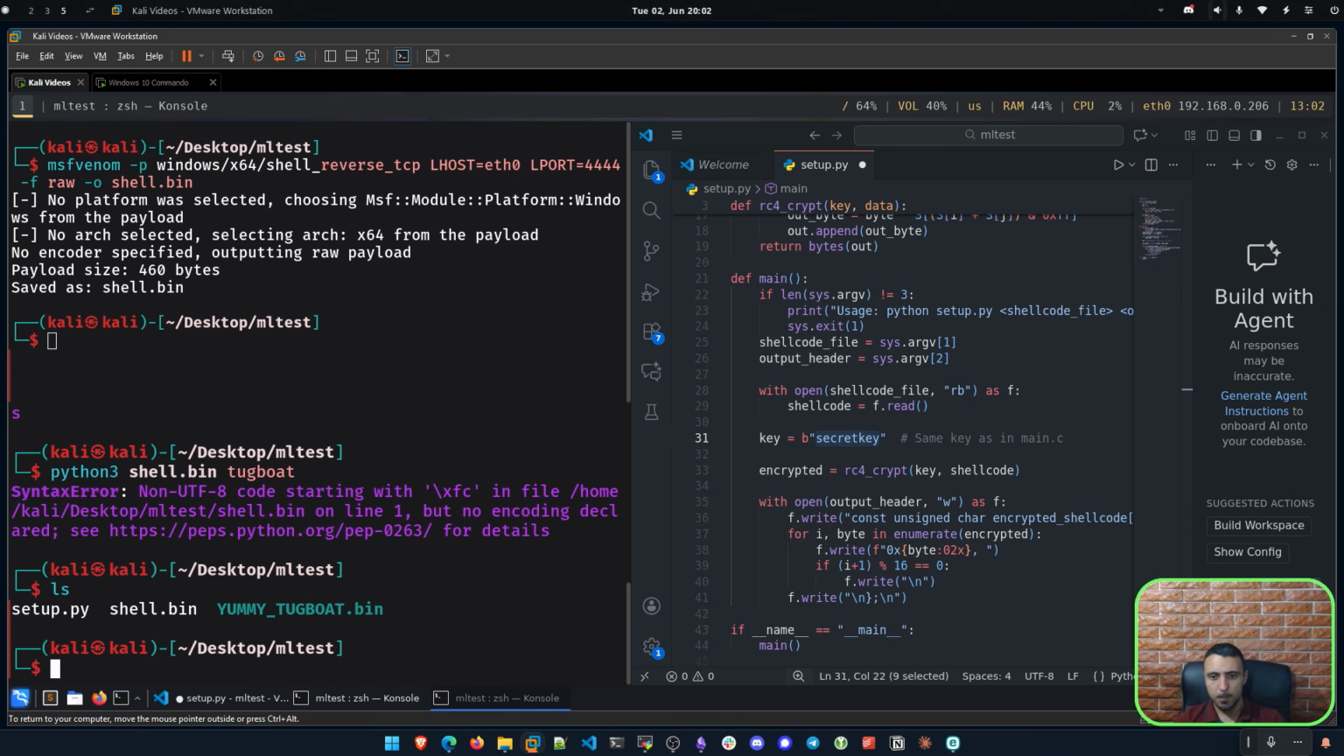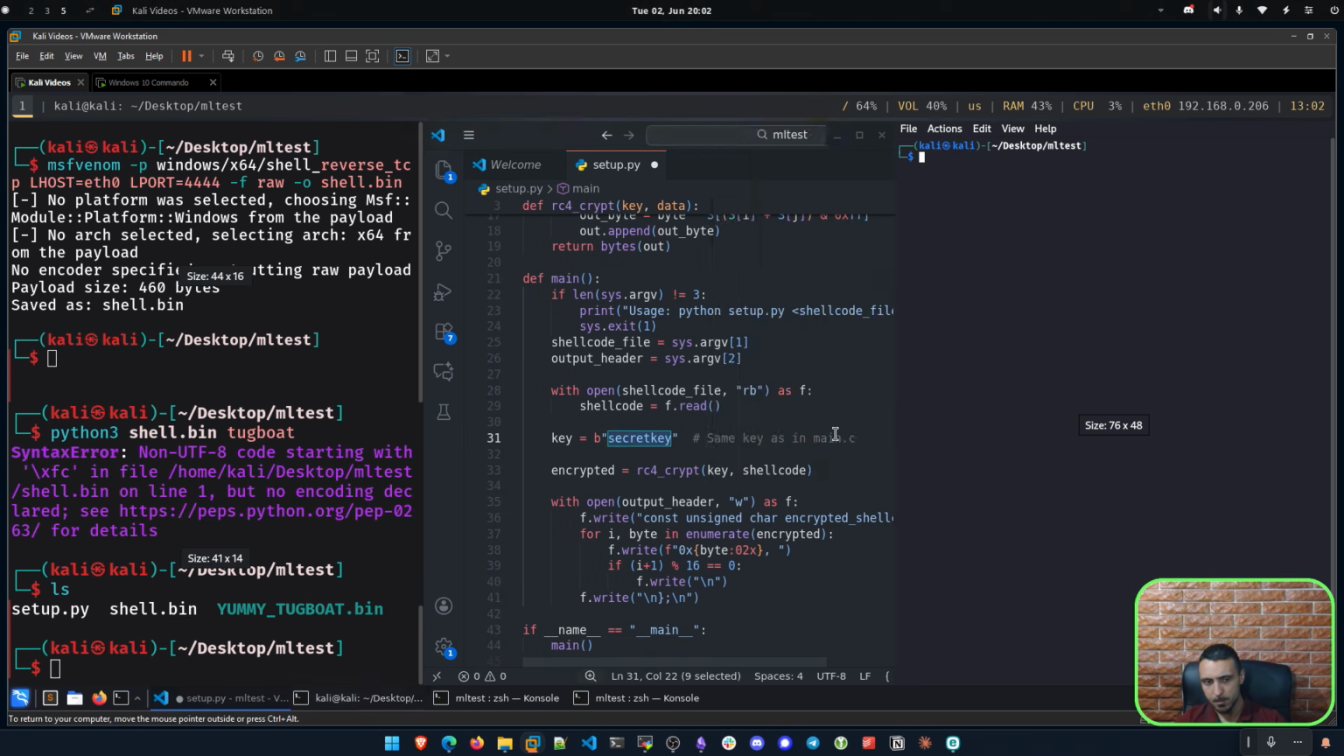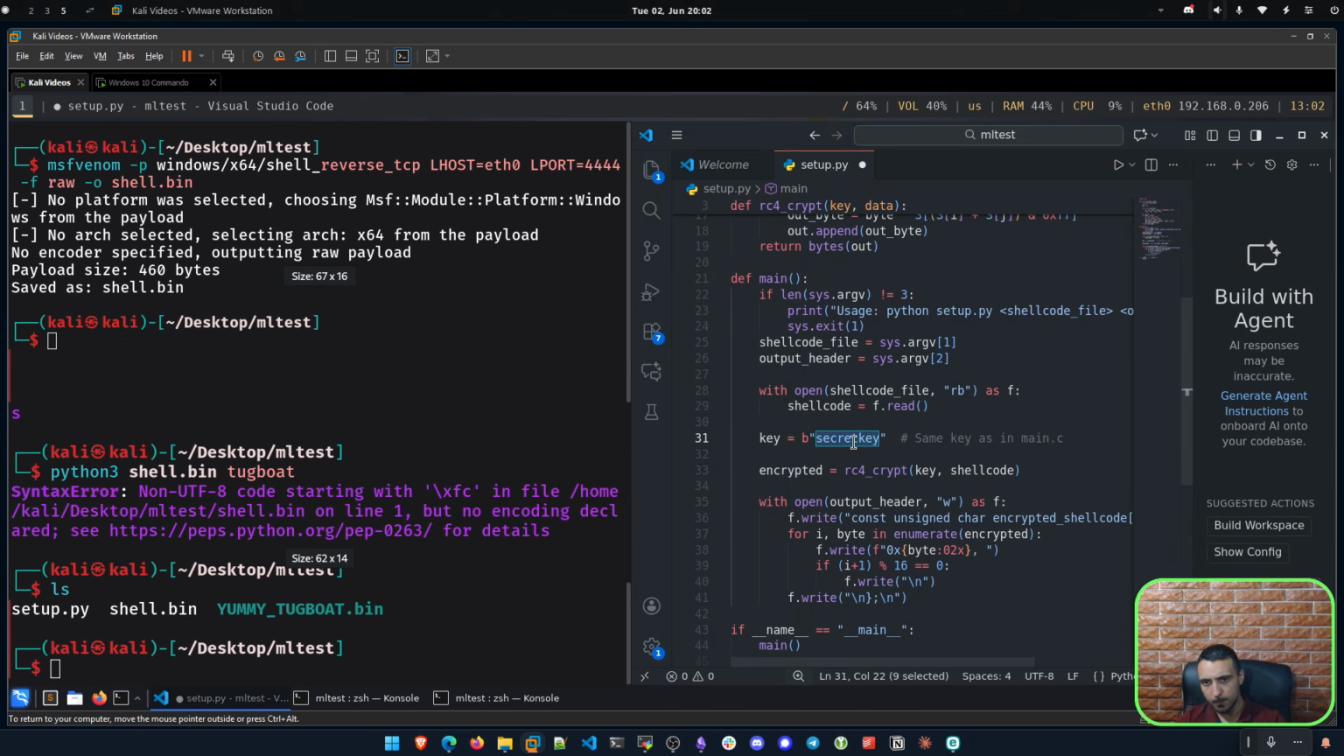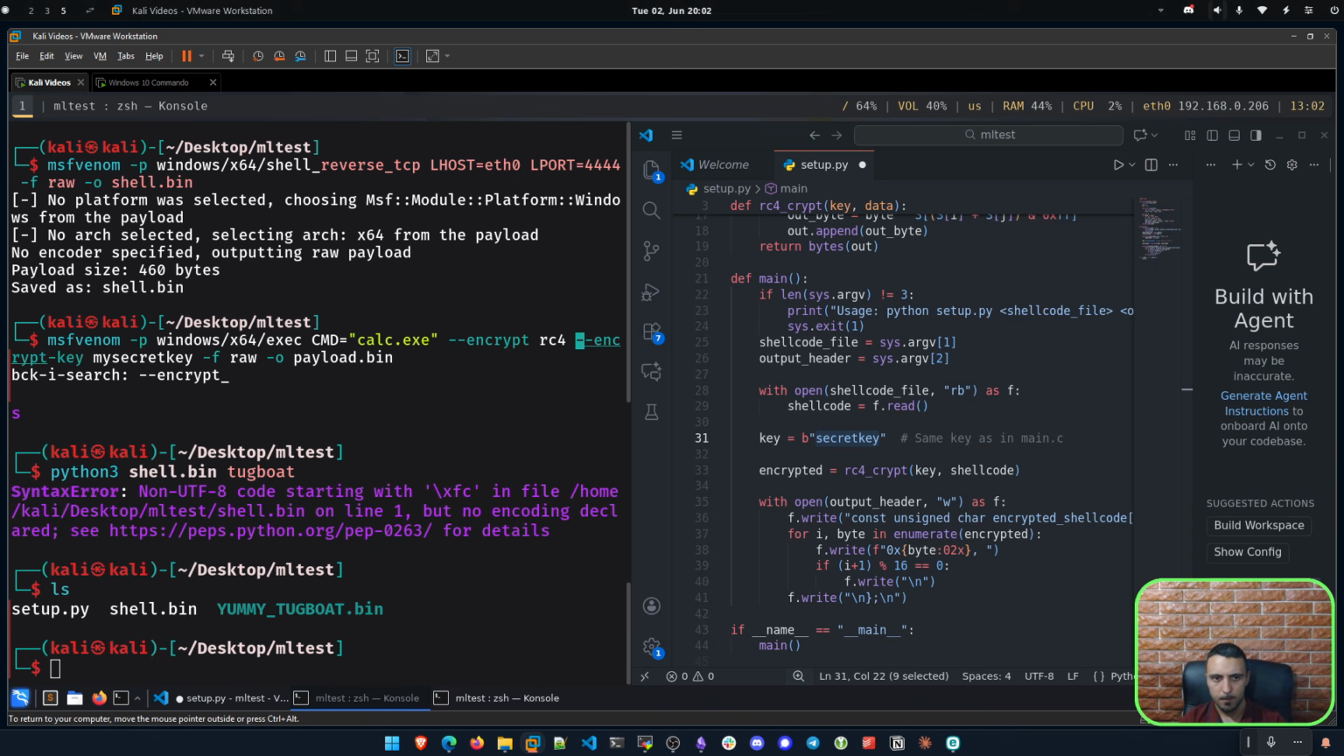Maybe what we can do is to not rely on the encryption part itself, but actually directly encrypt the payload from msfvenom. So there it is. We can specify the payload. In that case, it's windows/x64/shell_reverse_tcp. --encrypt is going to be rc4, and then --encrypt-key is going to be a secret key in that case. And then let's call that payload.bin. So output that.